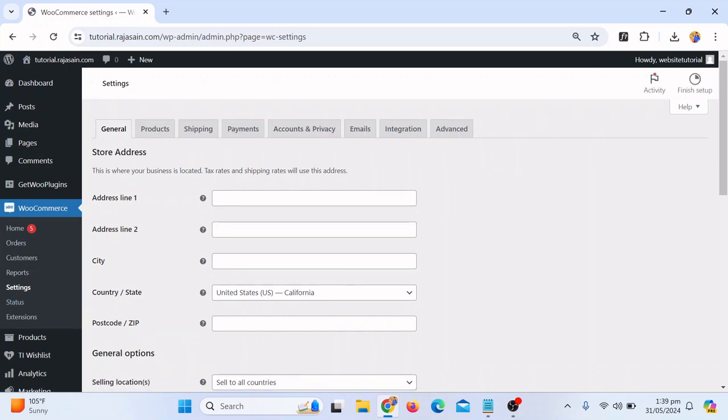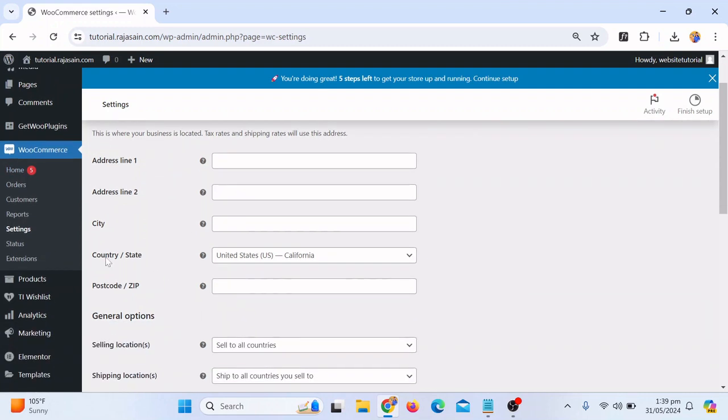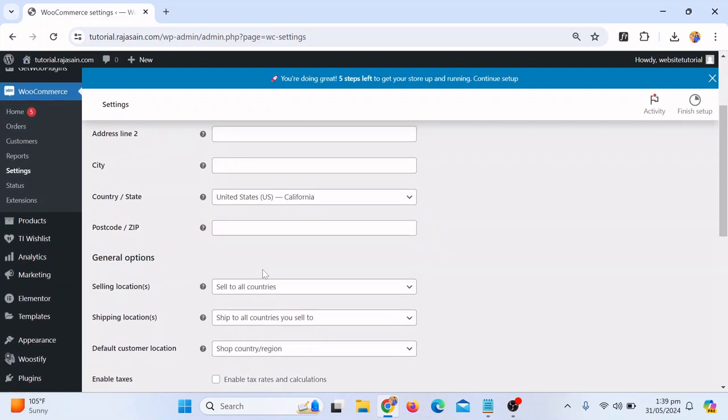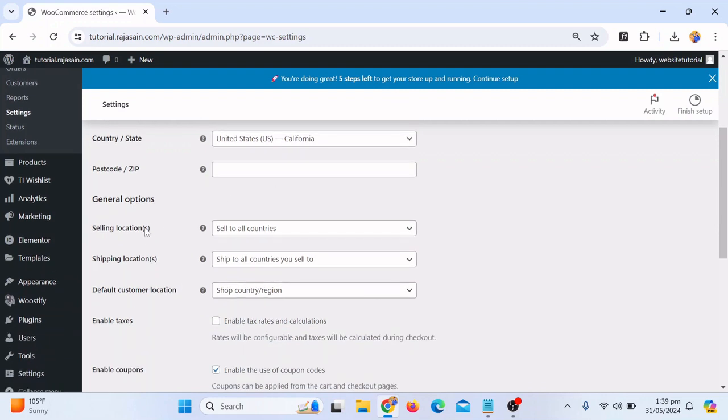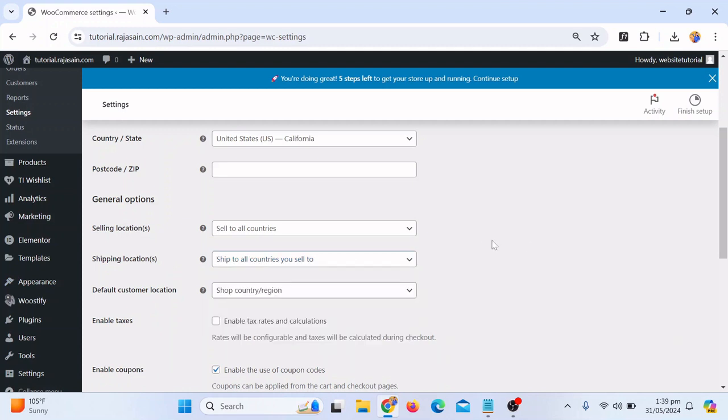And up here, you will see the general address. If you want to put the address here, you can do that. And you can put your country, state, whatever you have, fill out all the details. And here you can make sure that general options, selling location, where do you want to sell? Maybe you want to sell in a specific place in your country, or you want to select all over the world. And here you have the shipping location. Where do you want to sell it? If you're going to select to ship to all the countries or specific countries, you can do that. It means you're going to have all the control. If you want to select globally, you can do that.